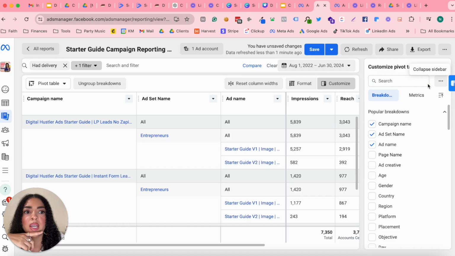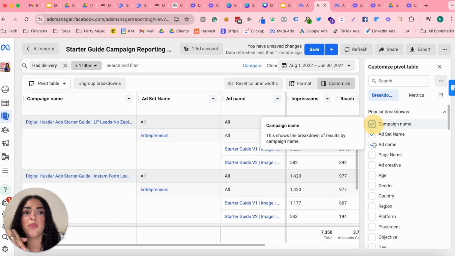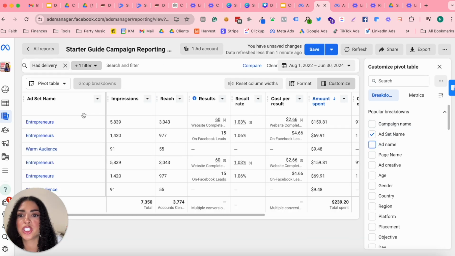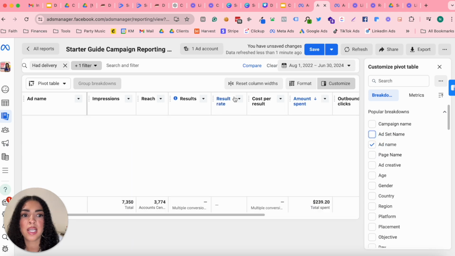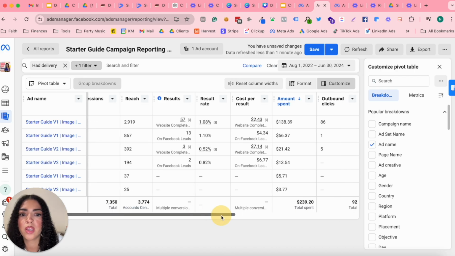Now it's not as clean, so I like to look at it by level. So if I want to look at my ad set, I usually click off campaign and ad, and then I just look at the ad sets. Or if I want to look at the ads themselves, I just do a report with ads only. Sometimes things glitch, so don't worry if that happens. You can always come back to it.